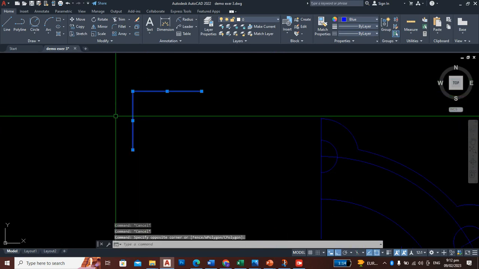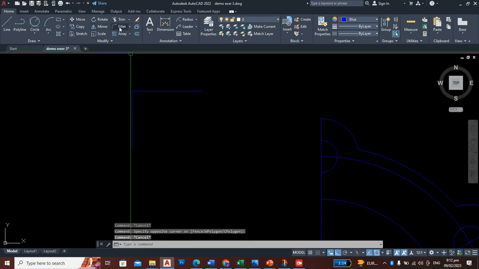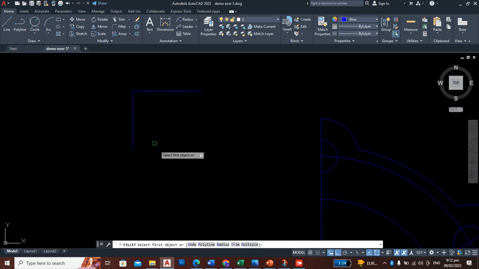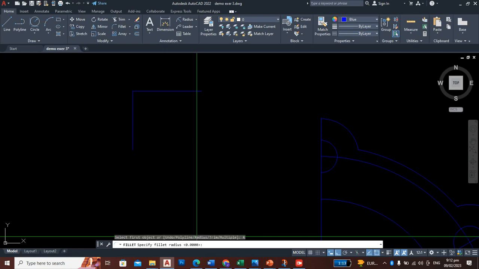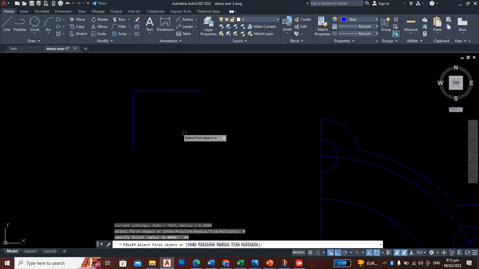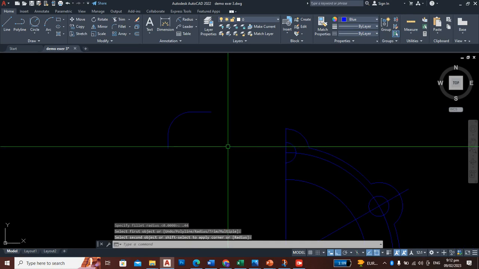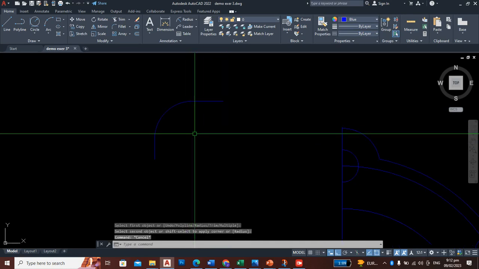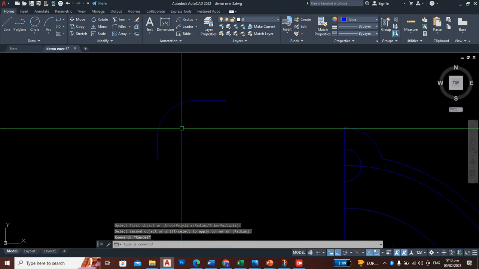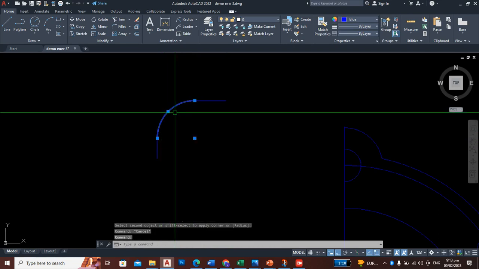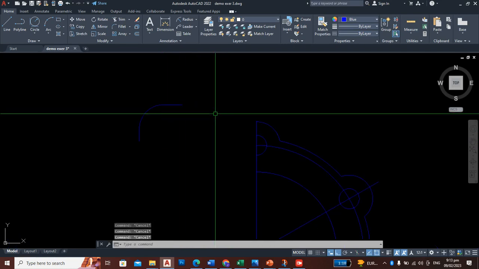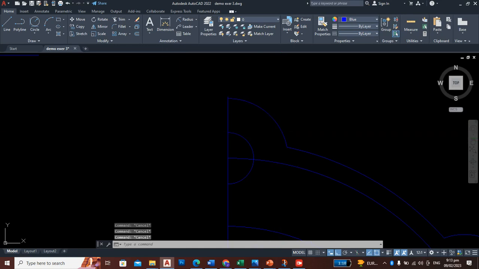Let's try here first. So fillet, then radius, then type the radius 0.44, enter. So click this line and click this line. So we made this into curved corners. So let's do that here.